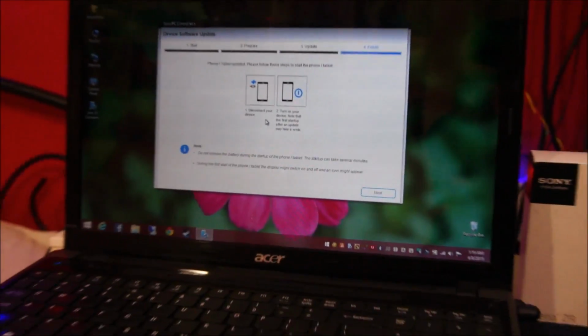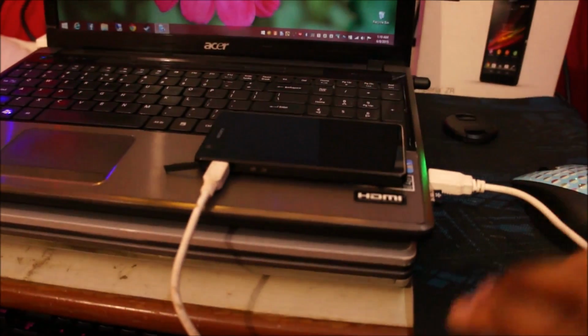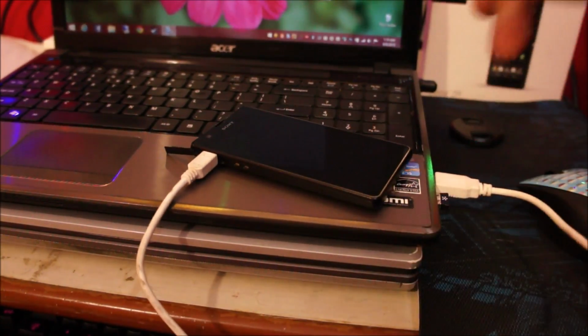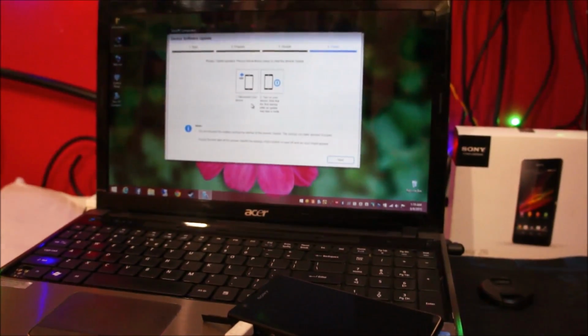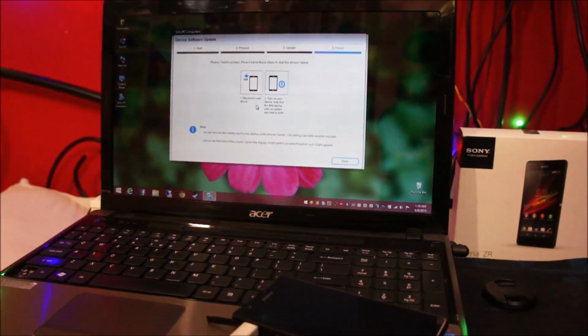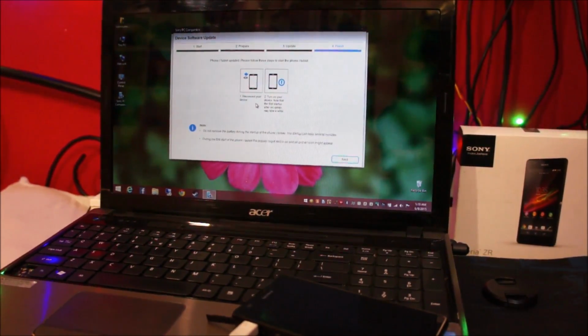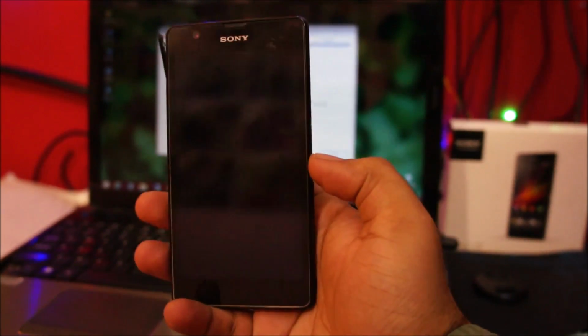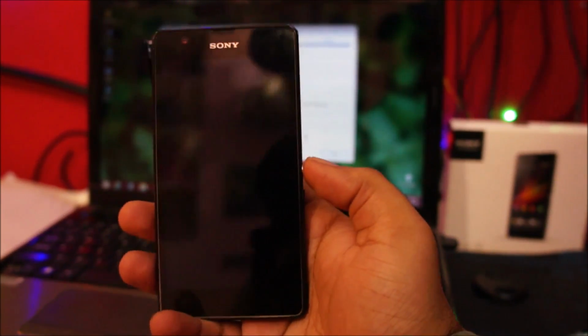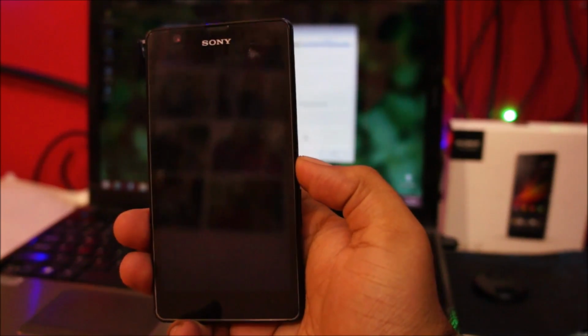Alright guys, so I'm gonna disconnect the phone from my computer right now. You can see it's still connected, I haven't disconnected it. So I'm gonna disconnect, and we're gonna see how it starts up for the first time. So the moment of truth, guys, we're gonna turn it on for the first time after the update. So here we go.